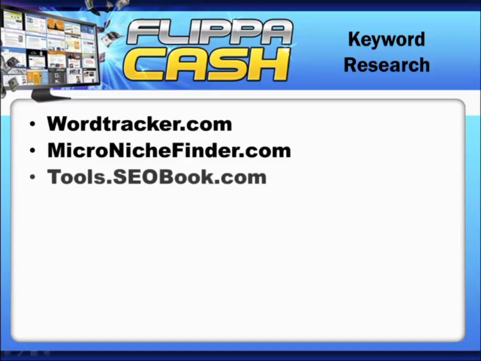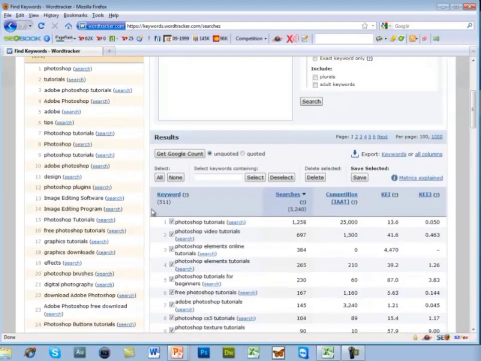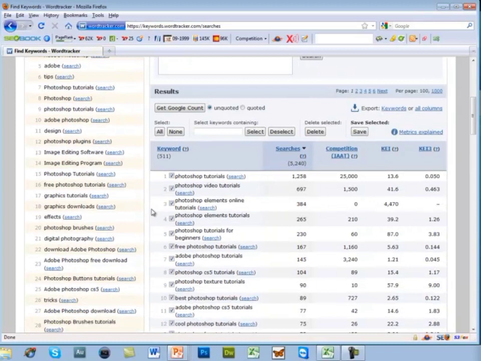Another tool that I recommend is a little toolbar for your Firefox browser. Go to tools.seobook.com, and this is a plugin. It's pretty cool. Let me show you what it looks like. It gives you this little toolbar right here, and it shows me a lot of information. It shows me the PR for the site. It shows me link domain, the inbound links and stuff like that. For example, let's just do one of these here. Photoshop tutorials for beginners.